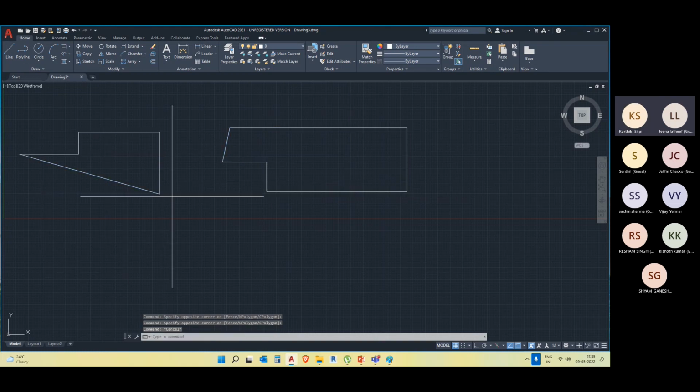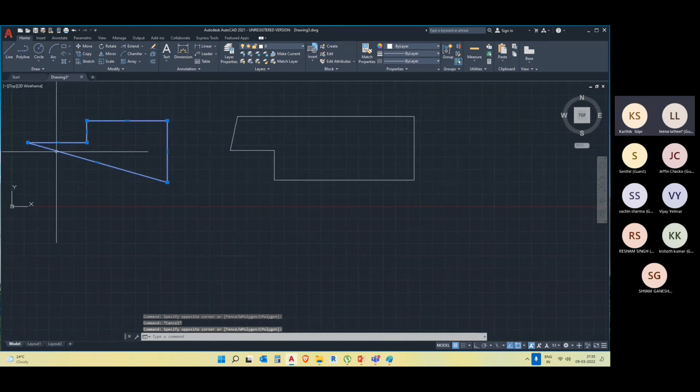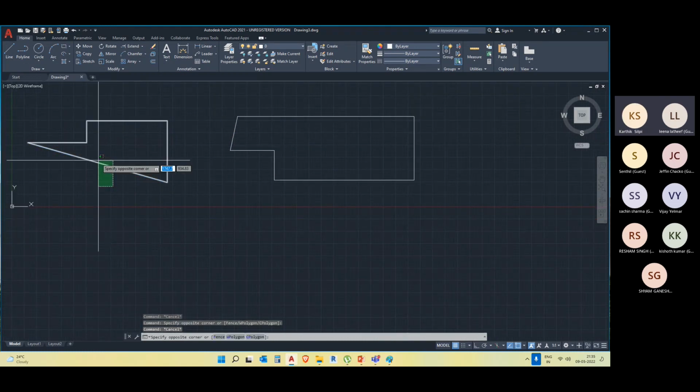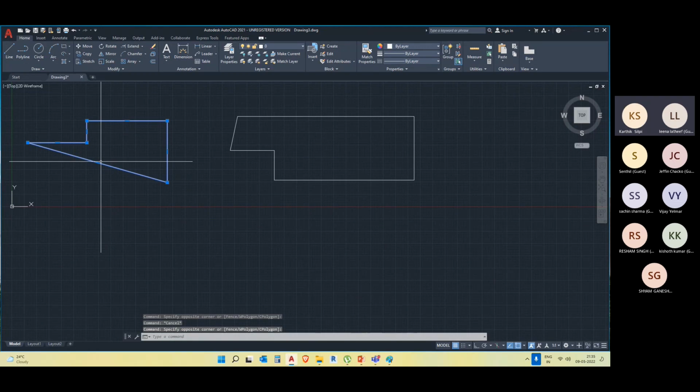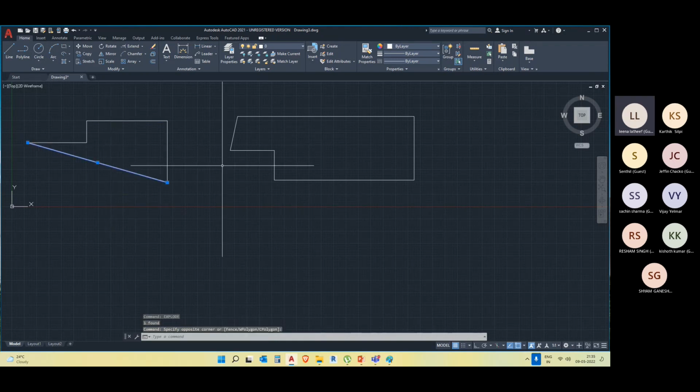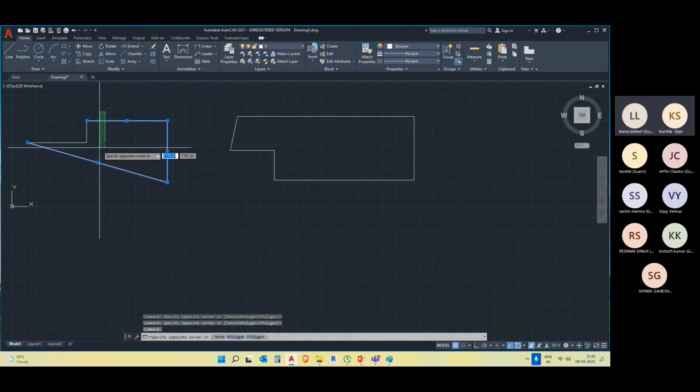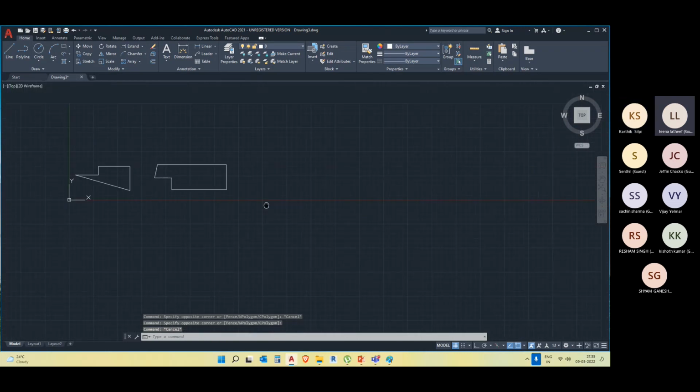So again, this one also I'll see. I want to explode, or I want to make this again as individual entities. These are joined. I want to again make this as individual entities. Press explode. It will again be made into individual entities.